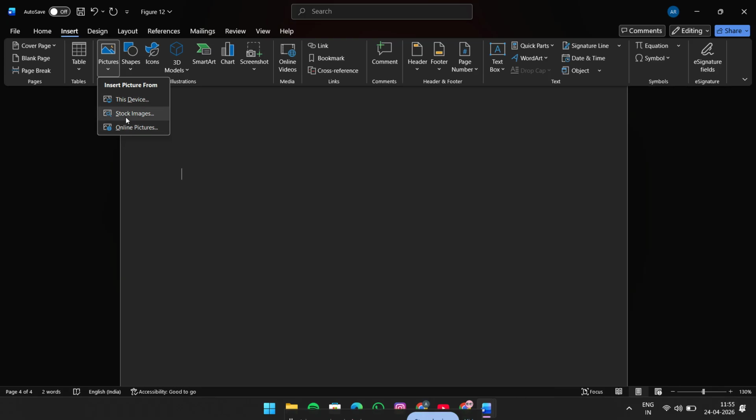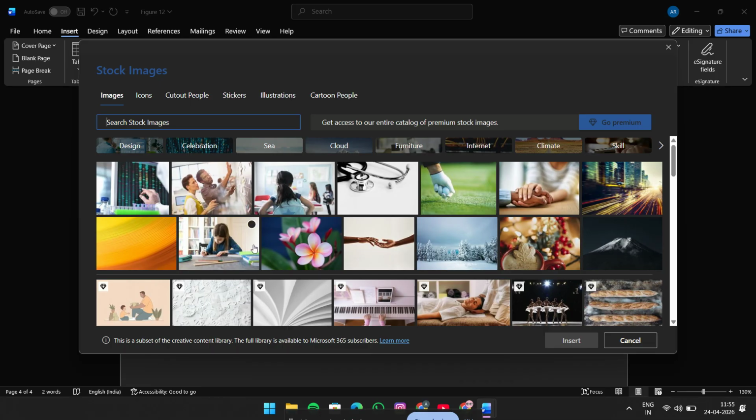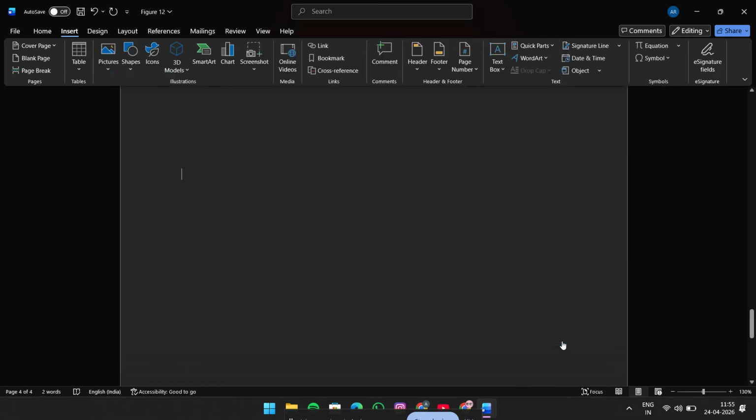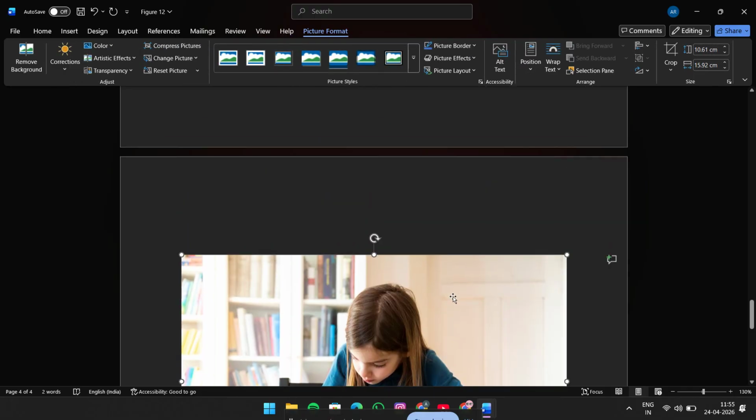If your image is saved on your computer, select this device or the equivalent option, then browse to the folder where your picture is stored. Click the image you want, and then hit Insert. The image will now appear inside your Word document.